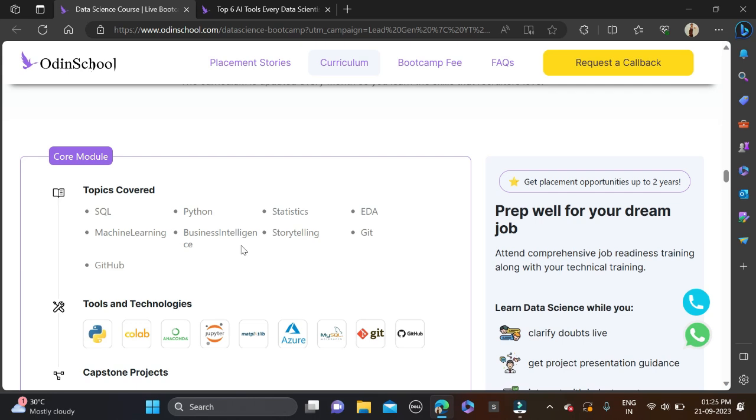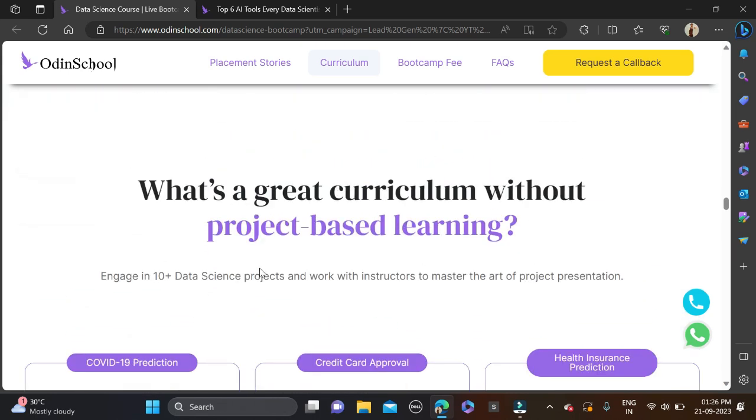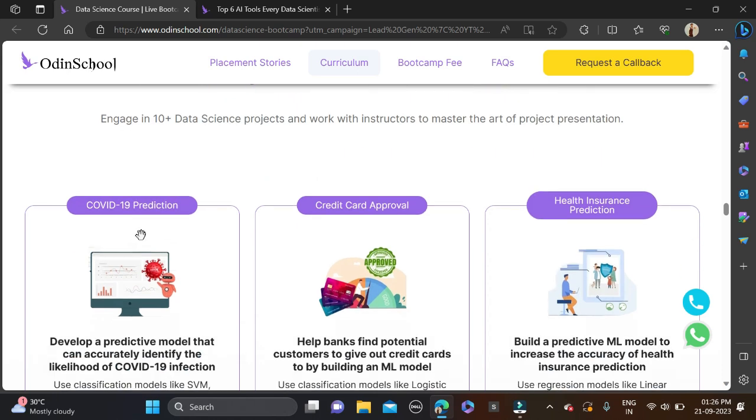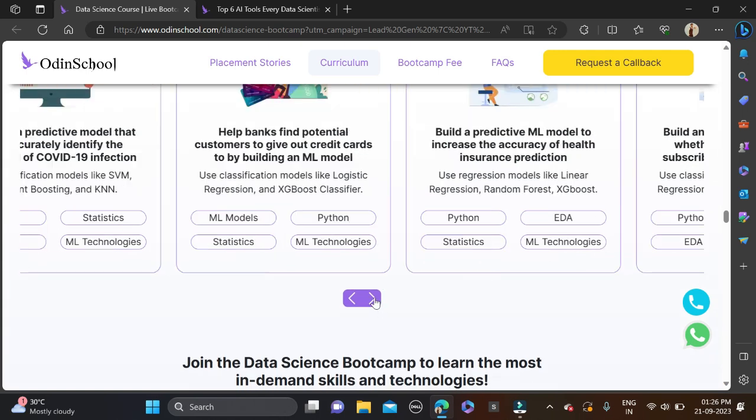They also offer you the chance to work on projects currently running in the industry. So you can see what a great curriculum this is, with project based learning. Right now there are 10 plus data science projects running in the industry. The first ones are COVID-19 prediction, credit card approval and health insurance prediction. Just scroll right to left and you can check them out.